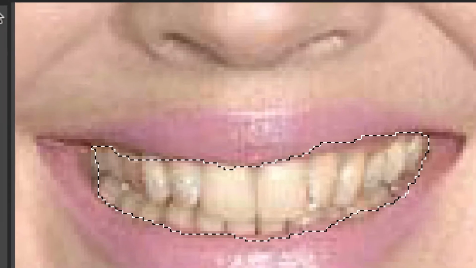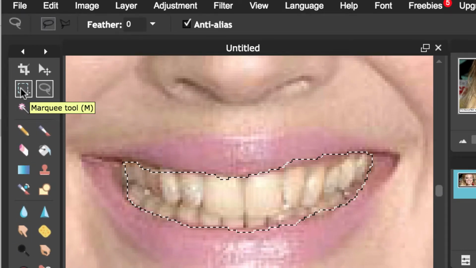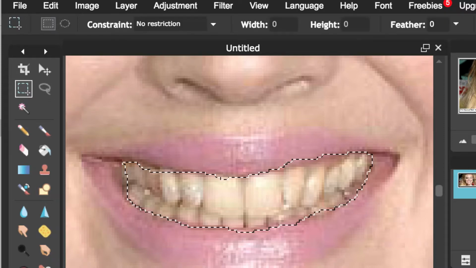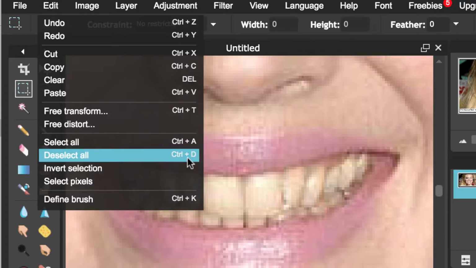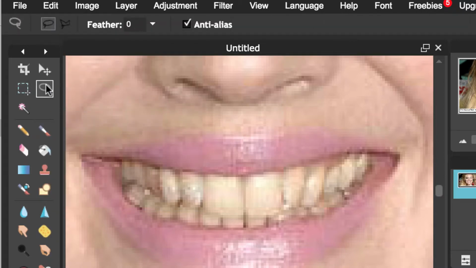An easier way, and I'm going to get rid of this selection, there's two ways. One is click off with the lasso and with the regular lasso, or click off with the marquee tool. There's a marquee tool here with a dotted line rectangle. If you click here and click off, that makes it go away. Another way to make selections go away is to go to Edit, Deselect All, or use Control D. You can do that.